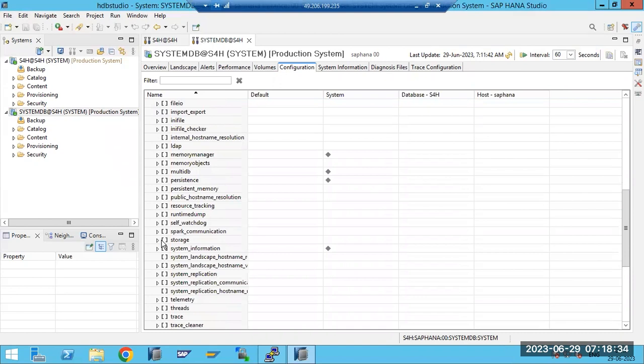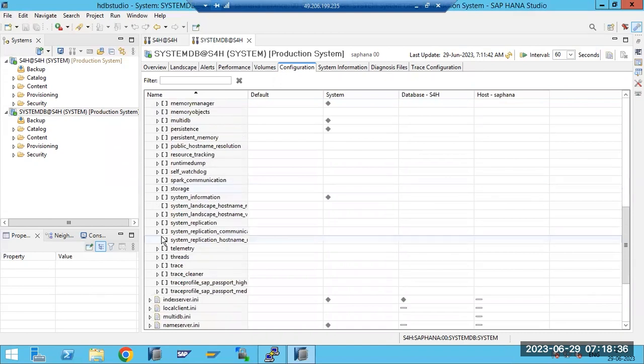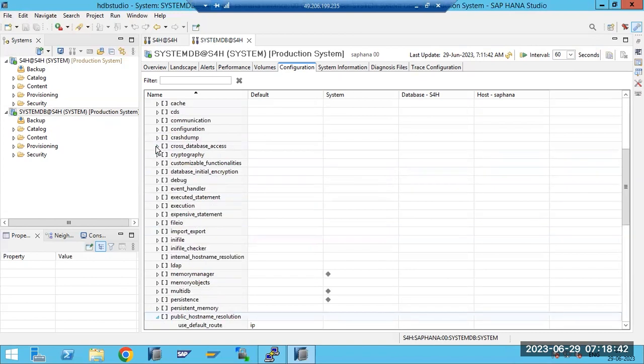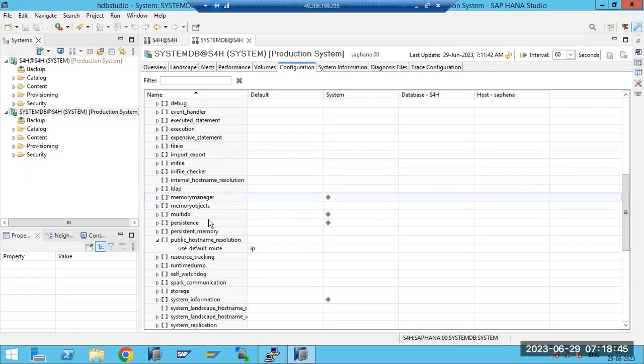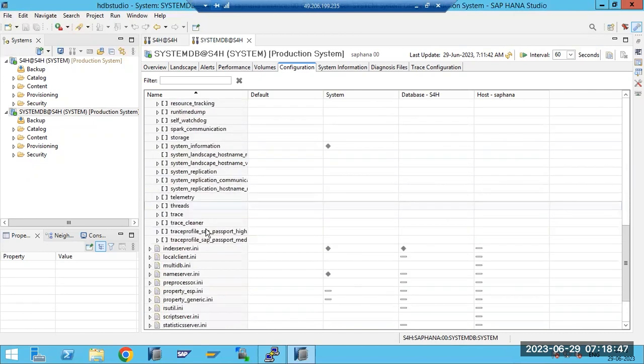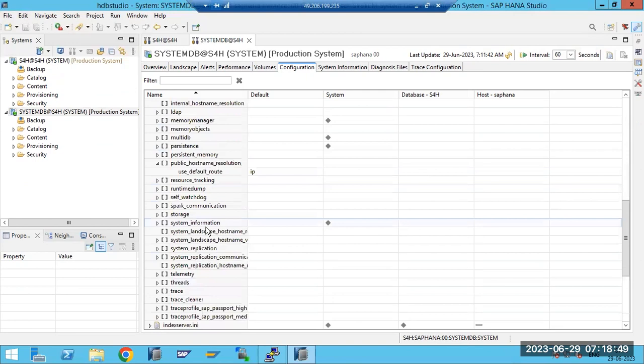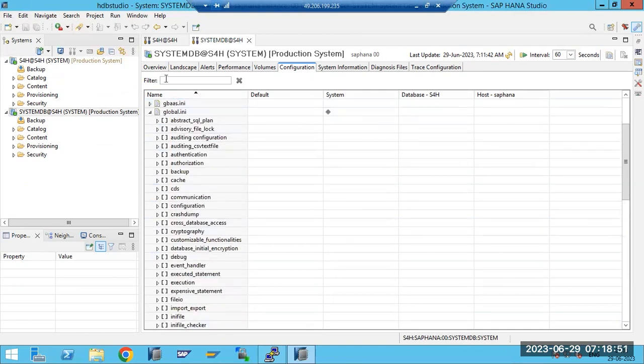It's not that you need to change everything. It depends upon the requirement. You should know how to change it. Tomorrow they may ask you to change the global memory parameter. Then how do you know?